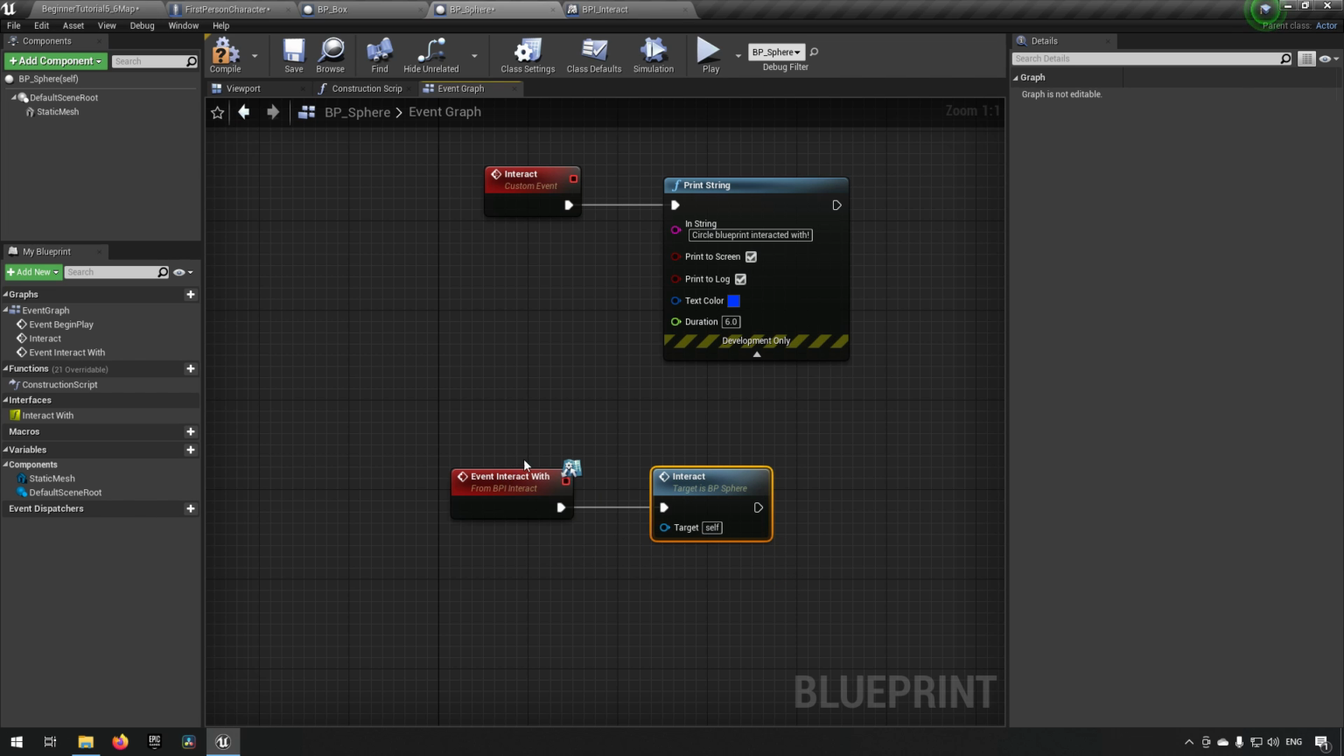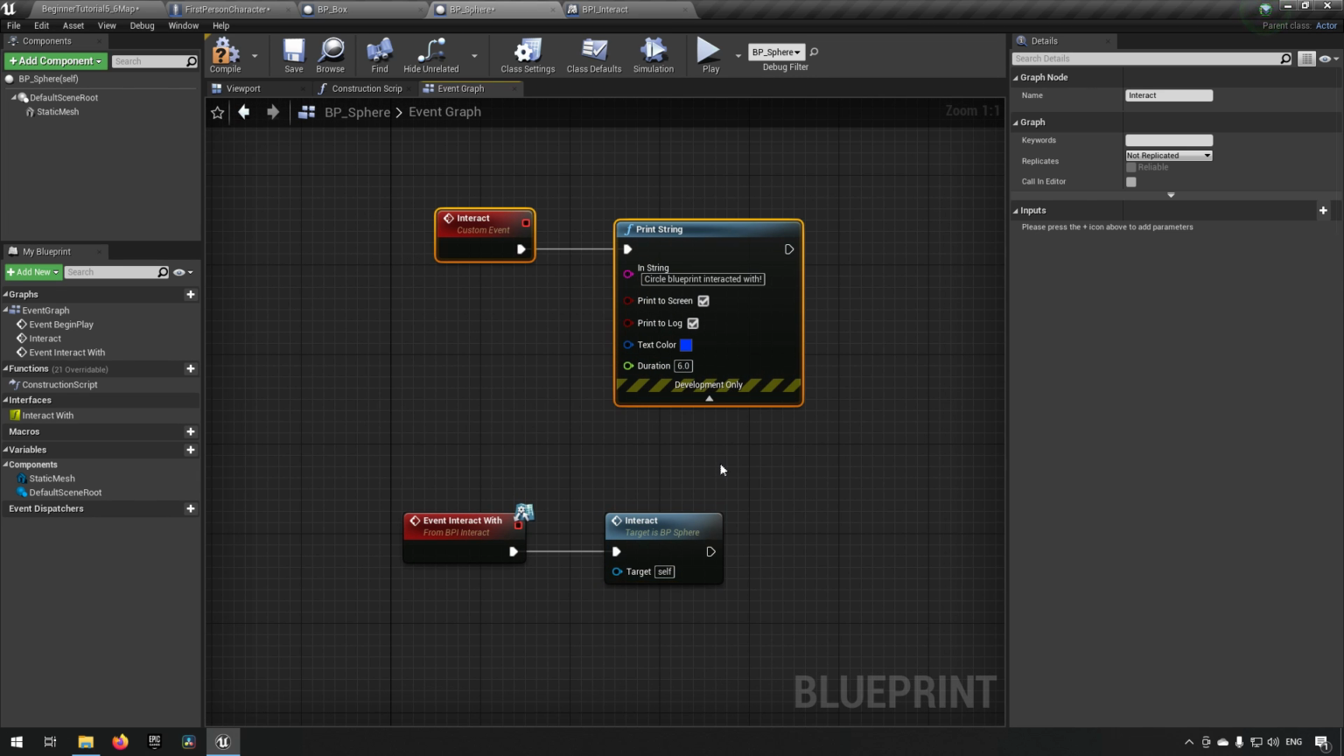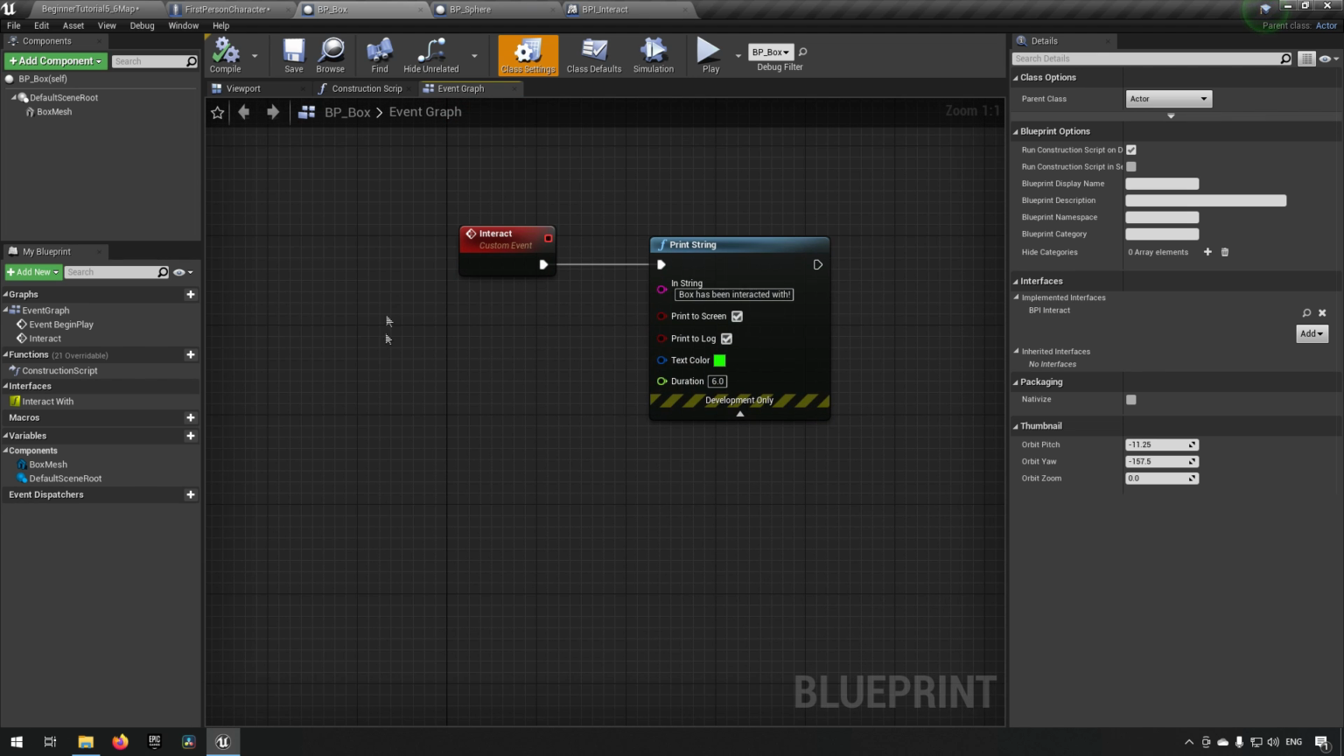Now, when this event happens, it will say, I should use my interact functionality, which is this, which will tell us that the circle blueprint has been interacted with. Cool. So we'll compile and save. We'll go to the box. We'll do the same thing.